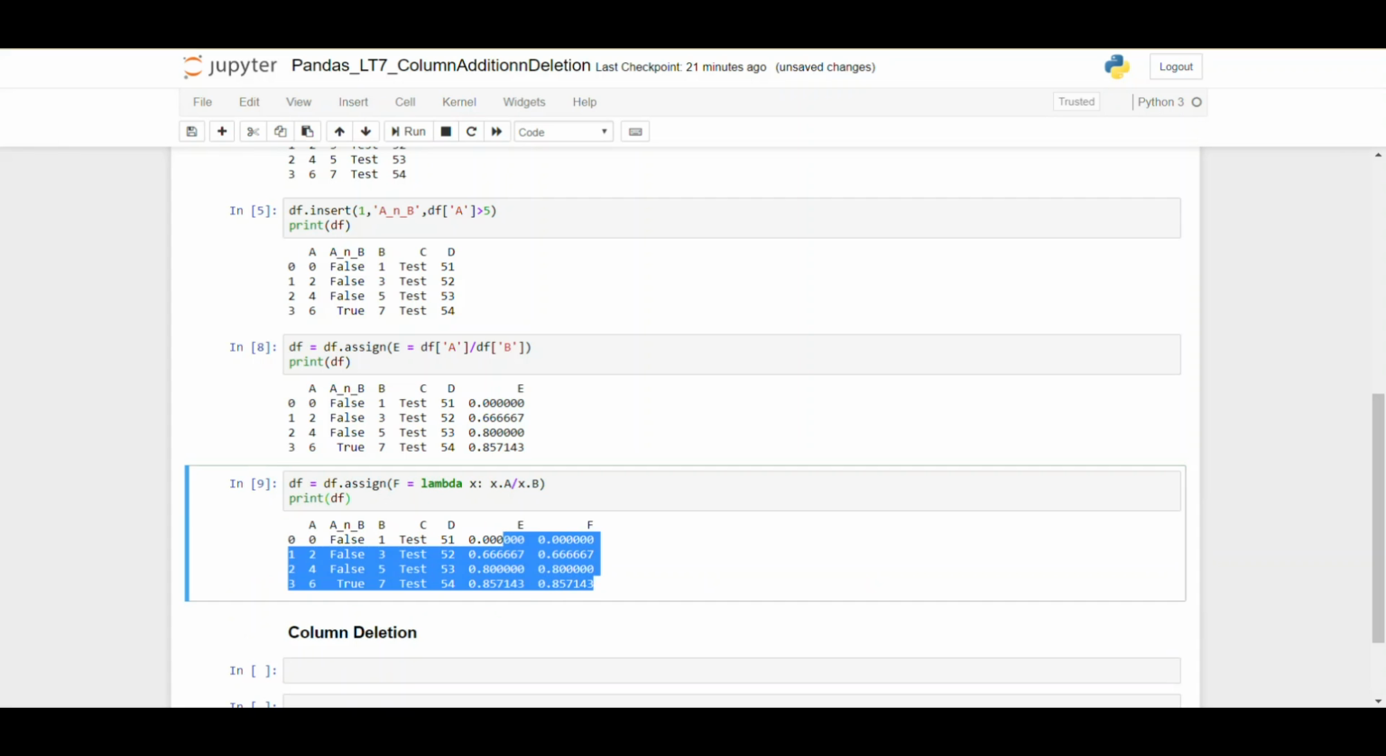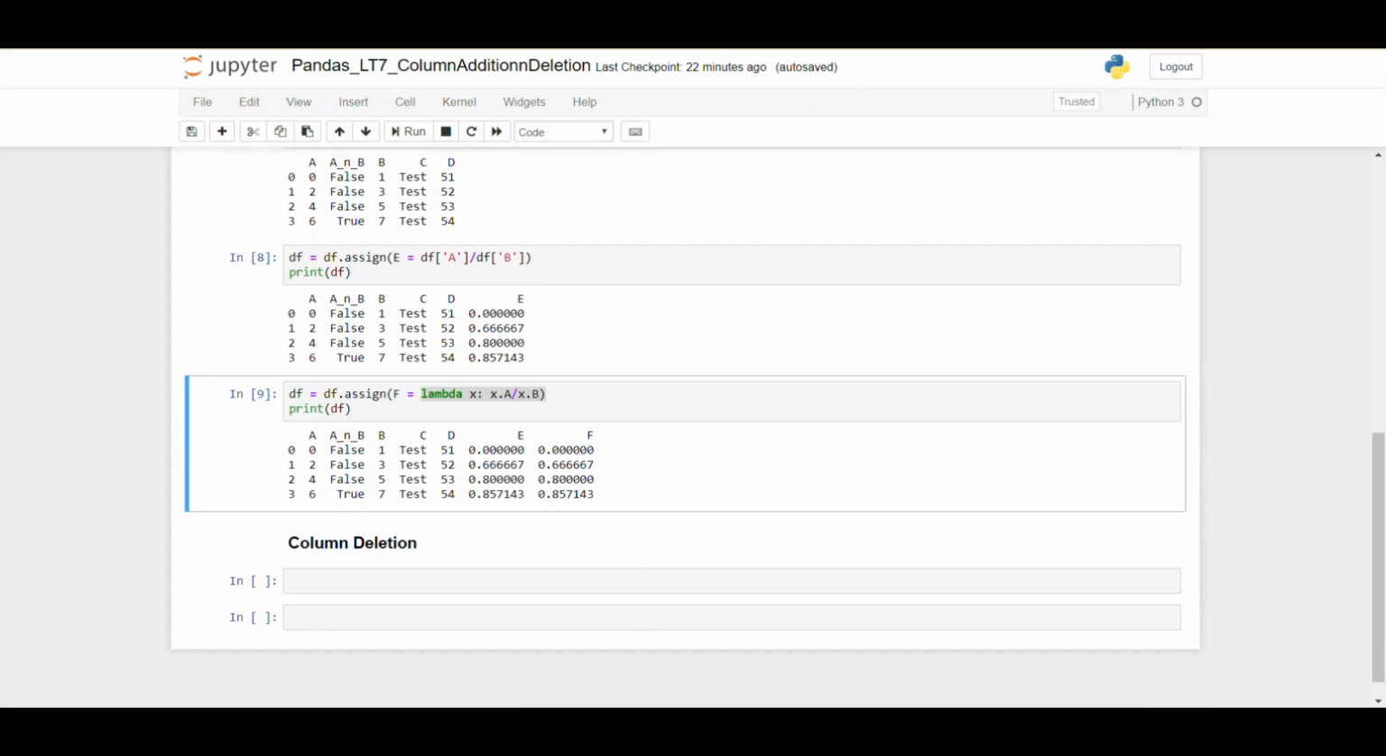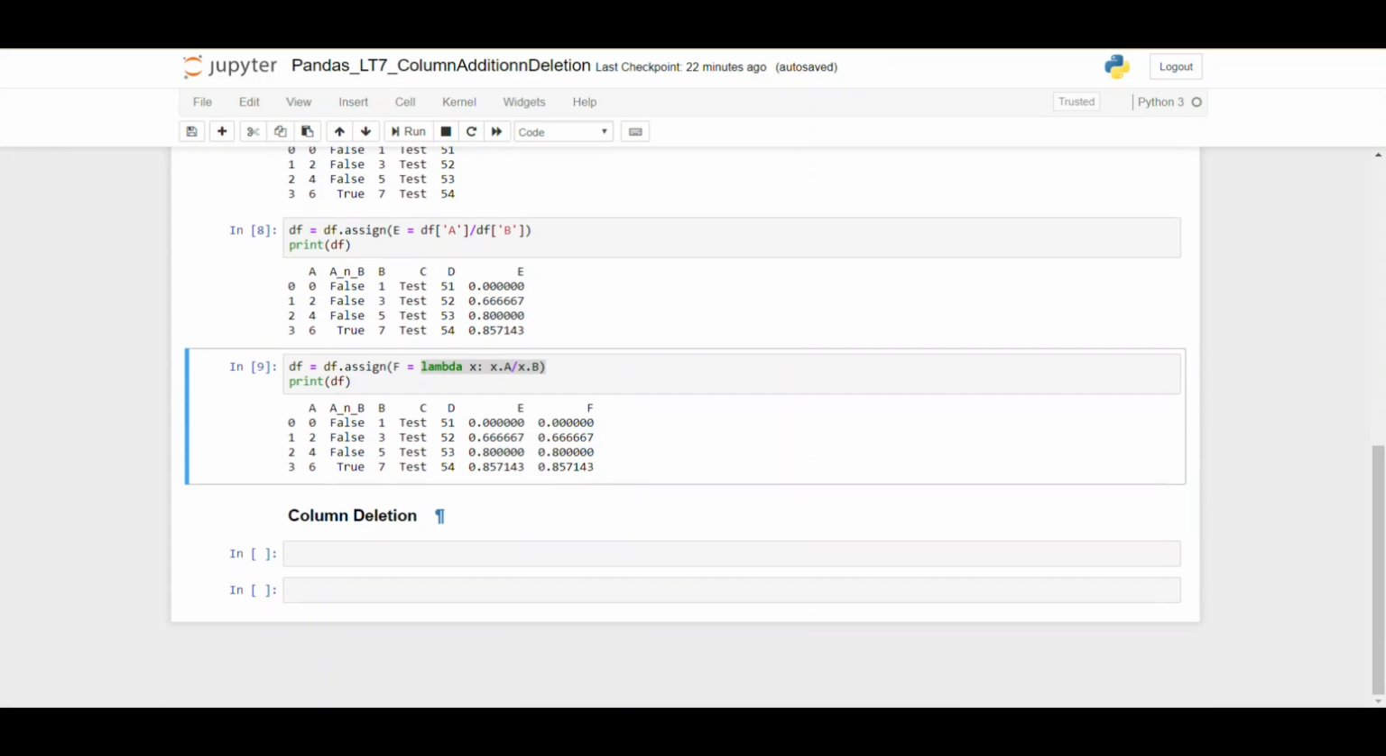you can see the column f is being added at the end, and we have done the exact same thing that we have done previously, but using this lambda expression or this function, any Python function. Cool. Now let's see how you can delete a column.